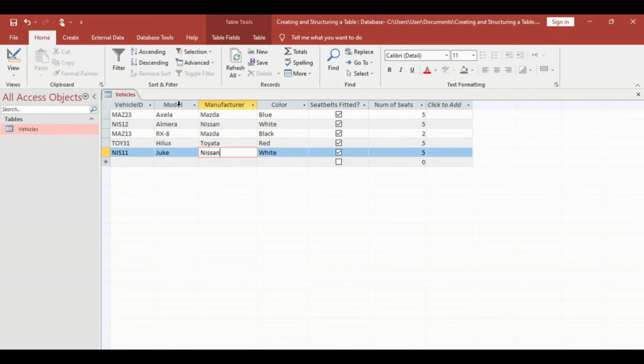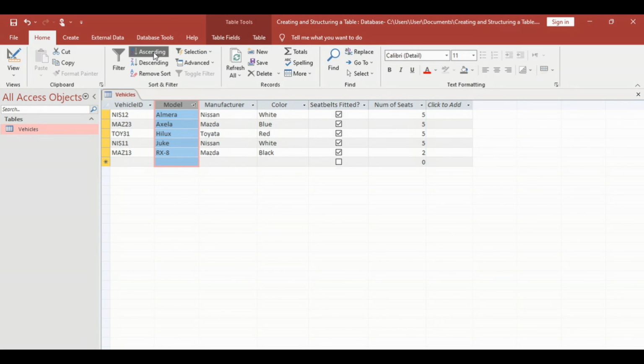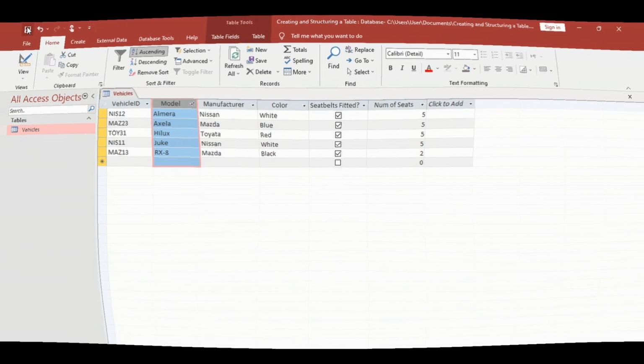Okay, so over the column, you will see an arrow appear, and you simply click that column and the entire column will highlight. Then we simply click ascending in the sort and filter section. And as you can see, our data is now sorted. Don't forget to save your changes.